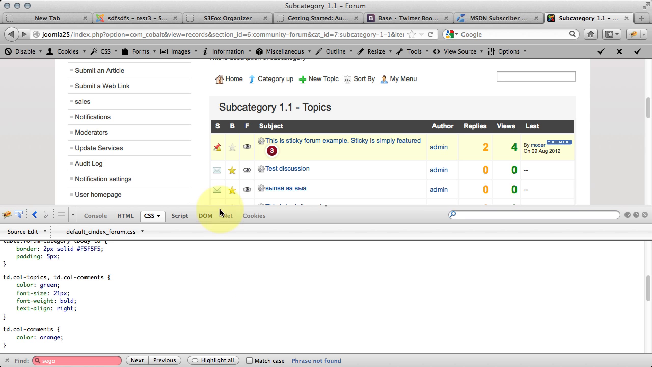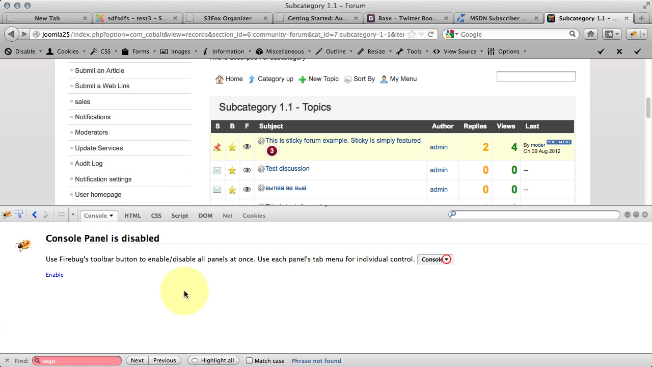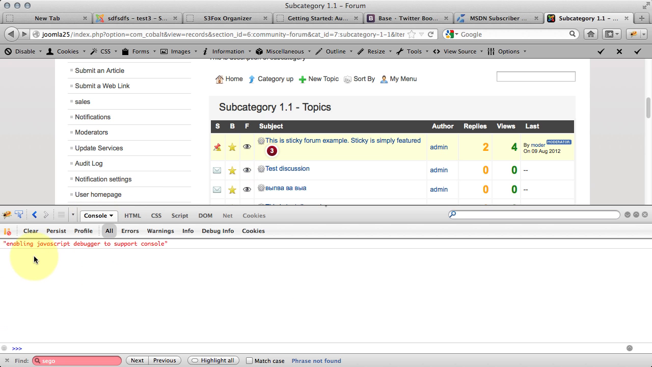Another thing is, for example, you click a button and it just continues spinning and nothing happens, or you click and nothing happens at all. This is the case to go to your console. First you have to enable your console. After you enable your console, you can see all errors here. It's not necessary that you understand all those errors, but at least you have access to them.